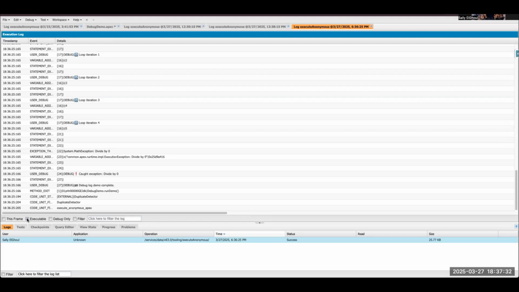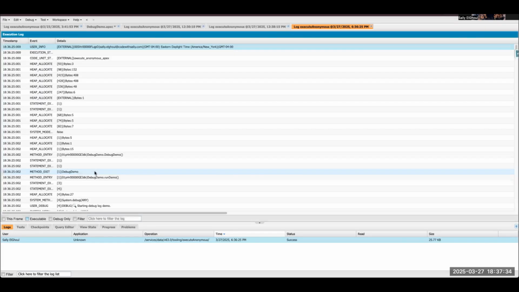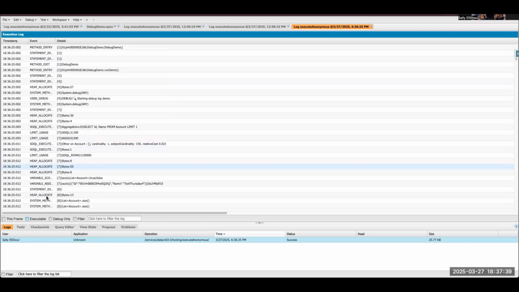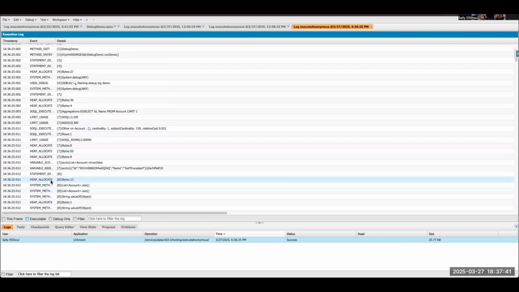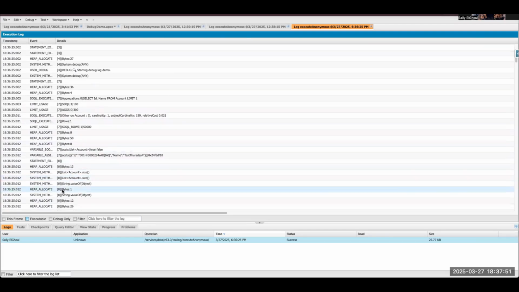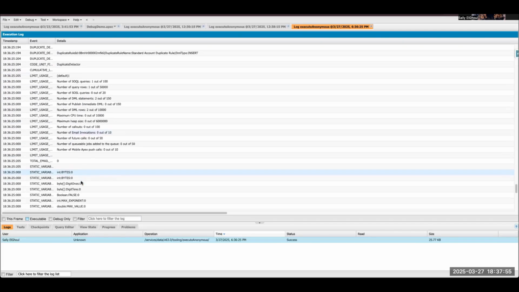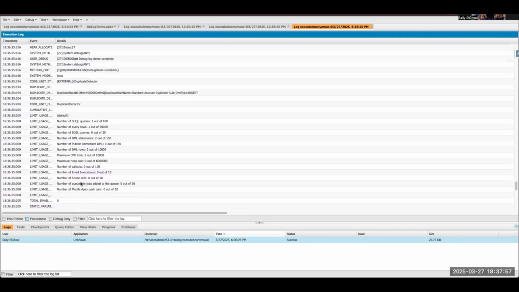So if you remove executable, you'll find that we have way more data, some of them heap allocations, other stuff as well. And that's why, for example, when I was showing you during the session, I ticked on executable, so we don't have all those details. But let's say I keep it now. If I go down, and now it's bigger because I have everything, at the end, you notice that there will be a limit usage summary. You will always have it at the end of your debug logs.